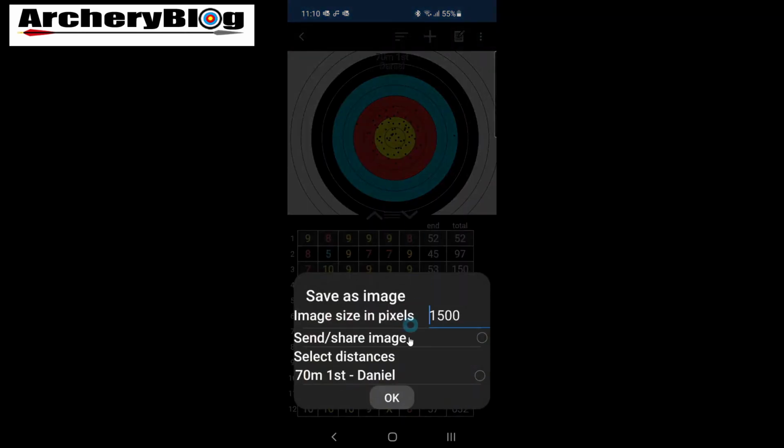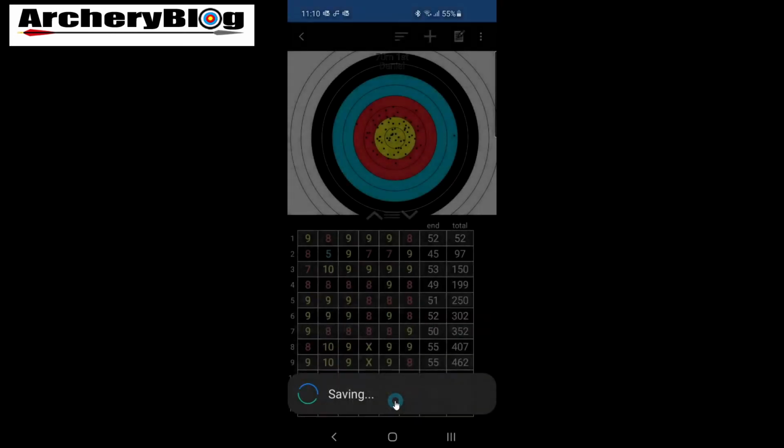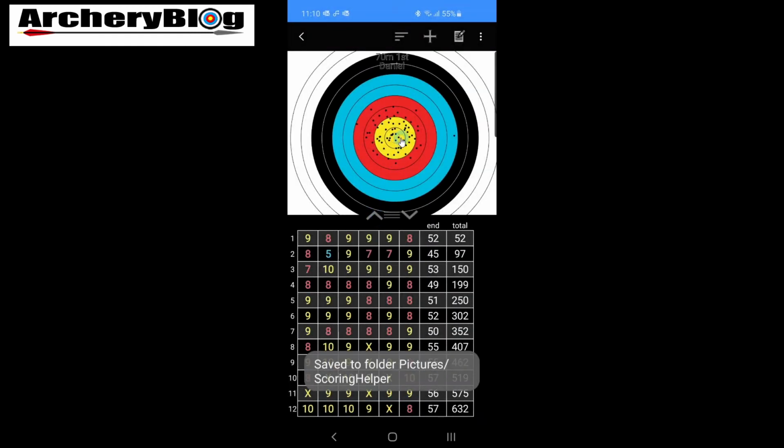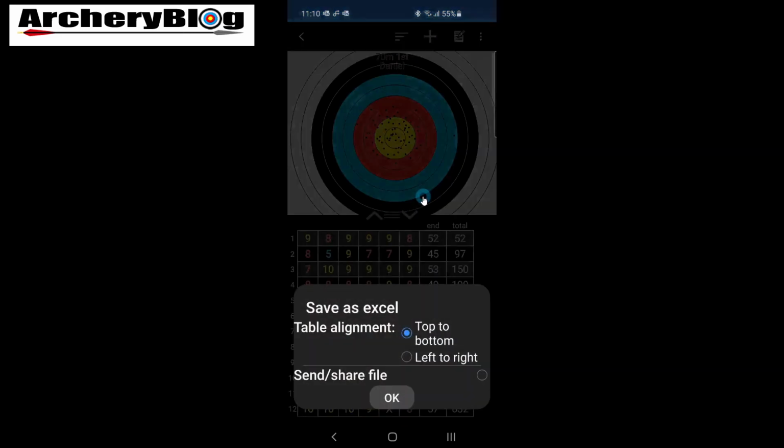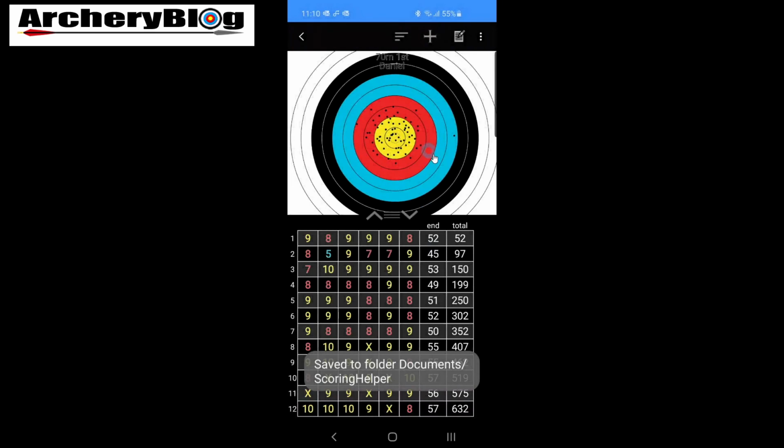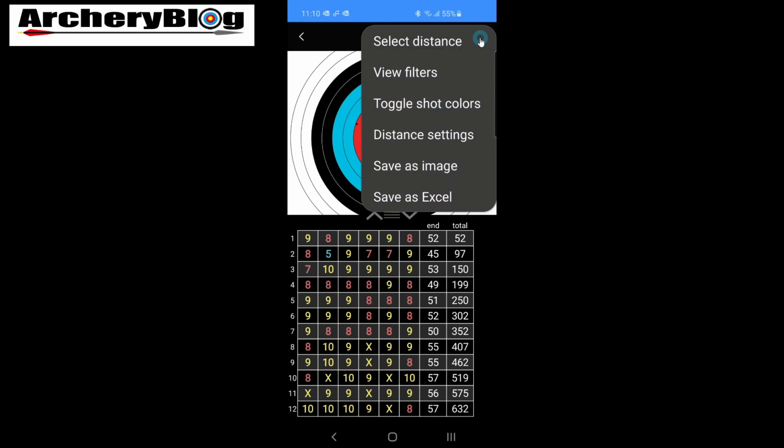Okay, so we can save that as an image, and then what we can do is we can set the size in pixels and send that off. Brilliant. So that's stored that as well. We'll go and have a look for that a bit later, just see what these score sheets and things look like. So we'll save that as Excel as well, and then we'll go and find that as well. Okay, so that's it. So we've entered our scores, we've got color coding, we've saved the score sheets.